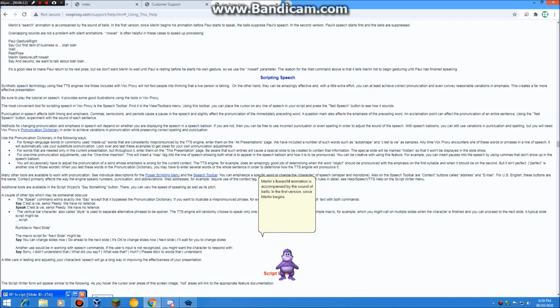In the first version, since Merlin begins his animation before Paul starts to speak, the bells suppress Paul's speech. In the second version, Paul's speech starts first and the bells are suppressed. Overlapping sounds are not a problem with silent animations. Now it is often helpful in these cases to speed up processing.